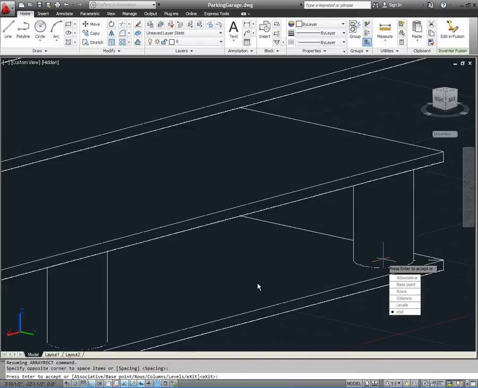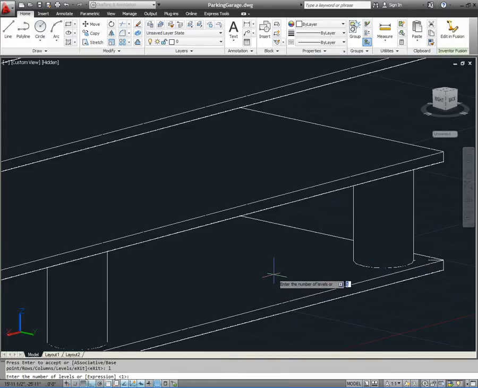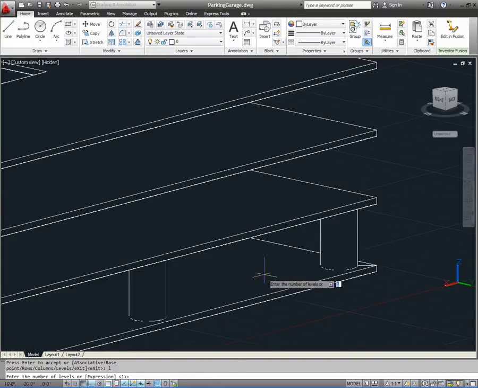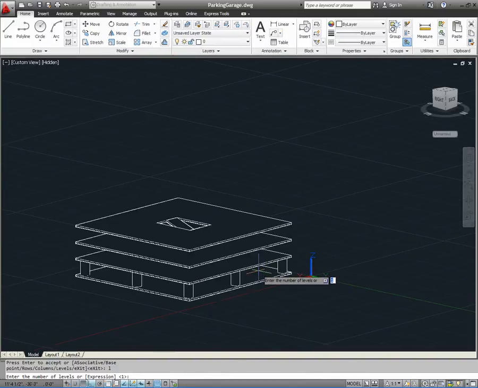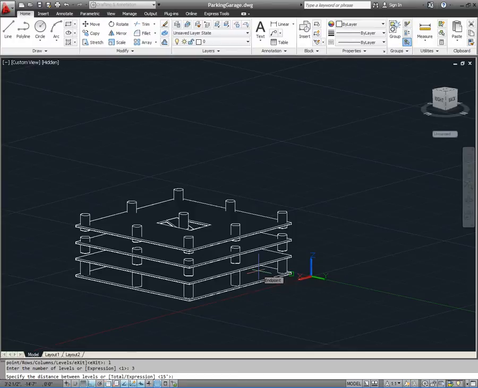Now before I finish, I'll enter the levels option to create more than one level for this array. I'd like a total of 3 levels, and for the distance between levels, for this model it's 11 feet.